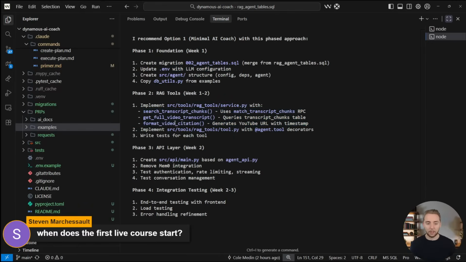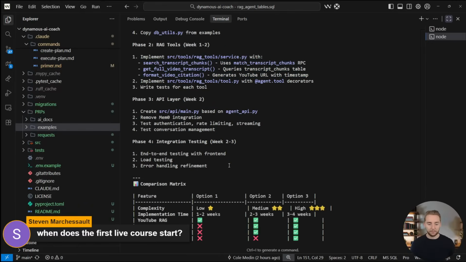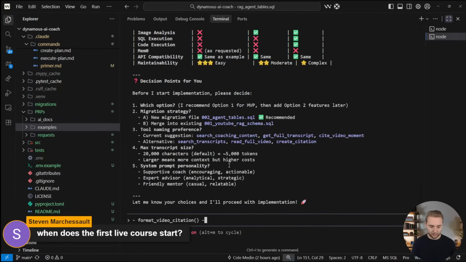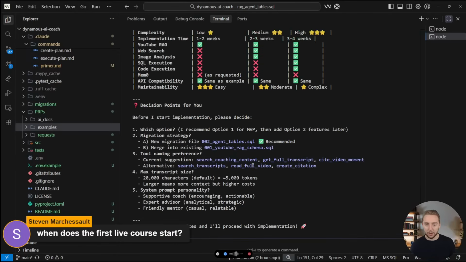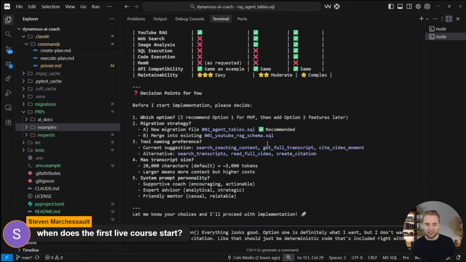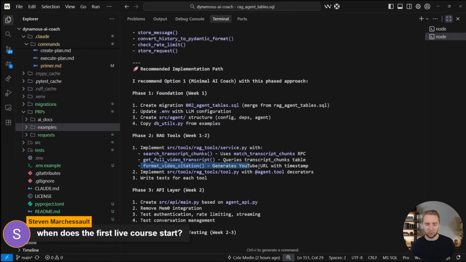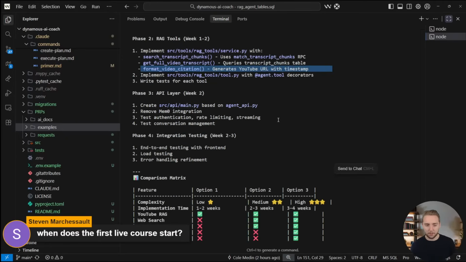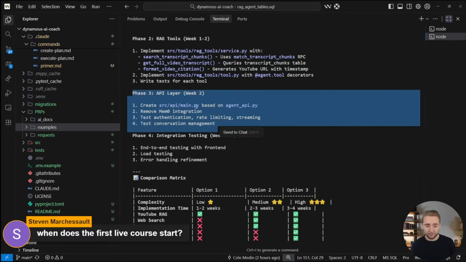But I don't actually... Everything looks good. Option 1 is definitely what I want. But I don't want a tool for a format video citation. Like that should just be deterministic code that's included right within the RAG tool. Otherwise, I don't really want it to call a separate tool just to format things. Like that's stupid, but everything else is looking really good.